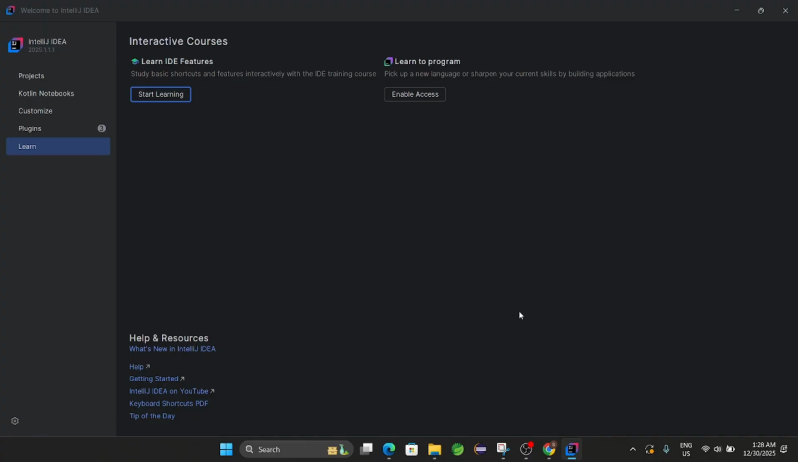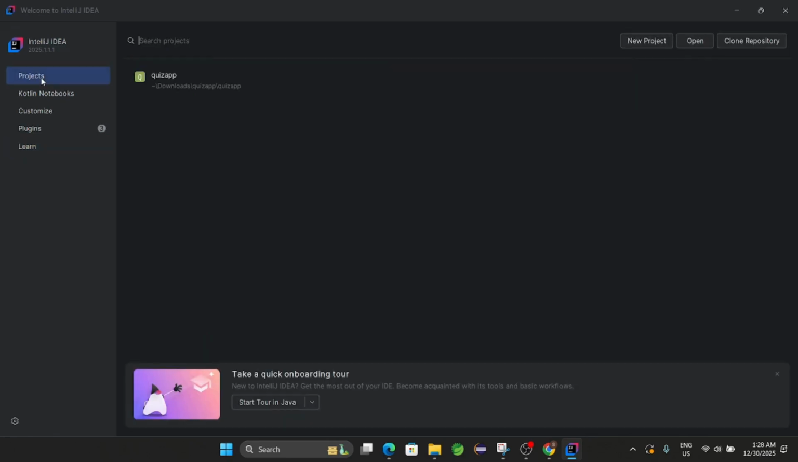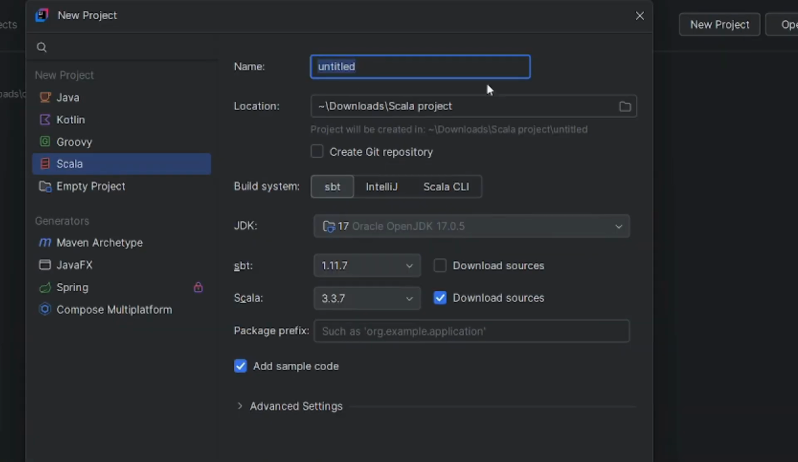Okay, I guess now you are able to see my screen, right? So you just open IntelliJ IDEA, and on the top left you can see the projects, right? So click on the project, and yes, I do have one project here, but create some new project, new, and on the left side you can see Java, Kotlin, Groovy, Scala, and empty project, right? So you can just select Scala and name it as demo or whatever you want. And here I do have some location, so you can give whatever location you want.